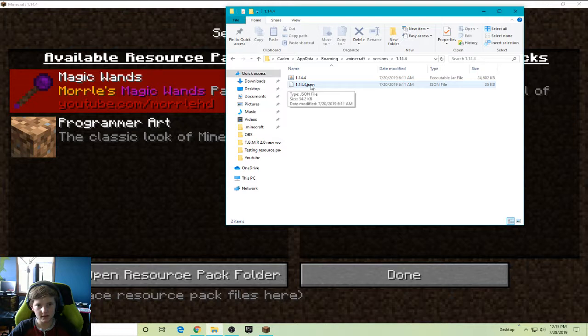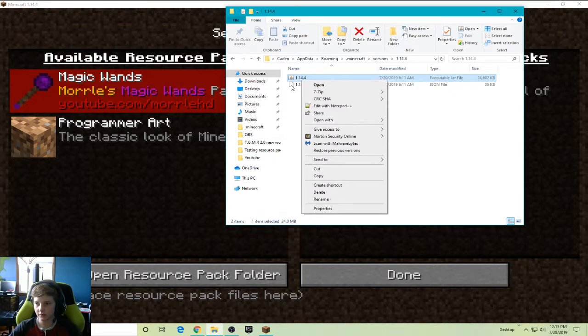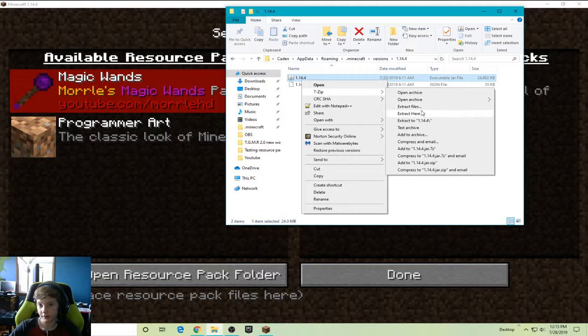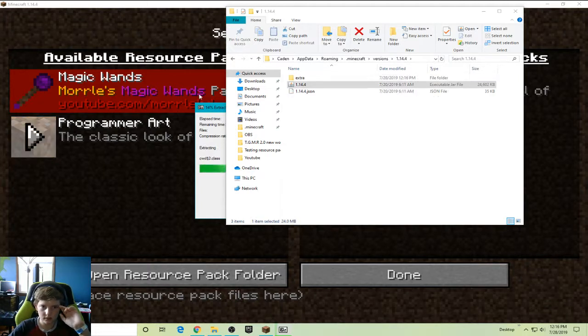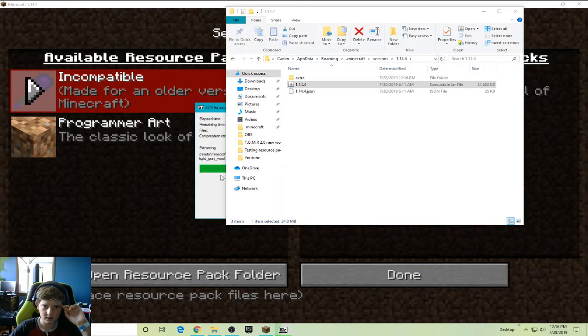And you see there's a JSON file and a jar file. You're going to need some type of extractor. I have 7-zip. You find something that you trust and get it, or if you already have one, you can use it. I'm going to extract the files into another folder. I'll call it extra. And then I'll start. And this is going to take a little bit because it is going to be extracting every file in Minecraft.